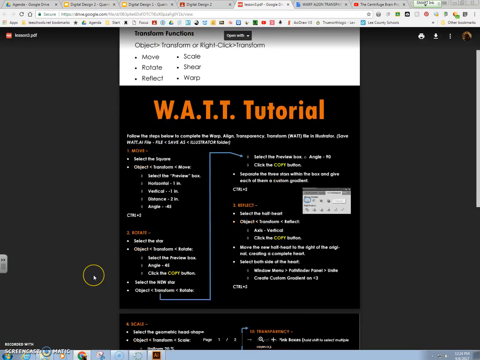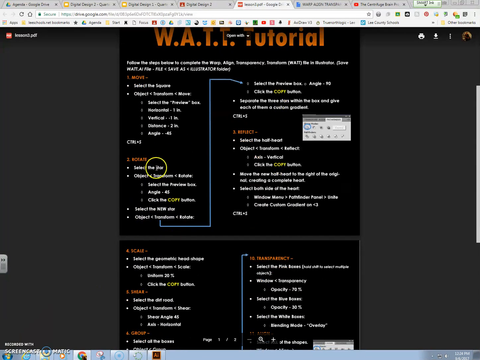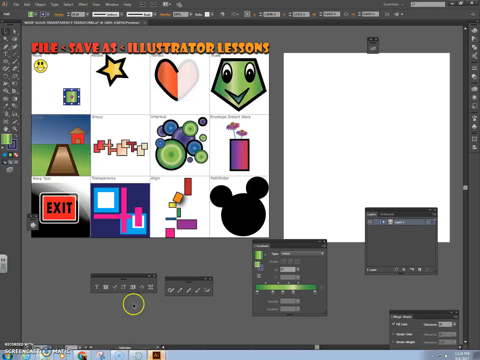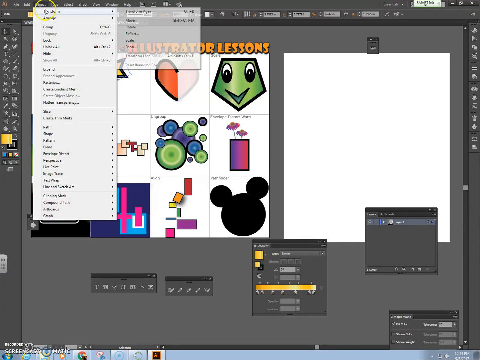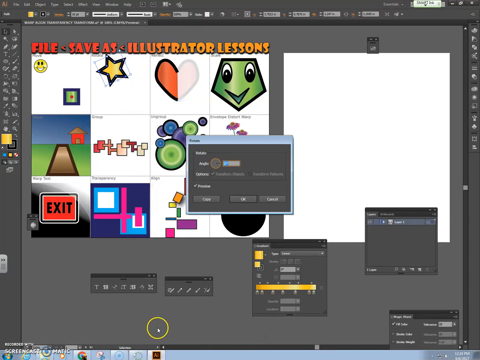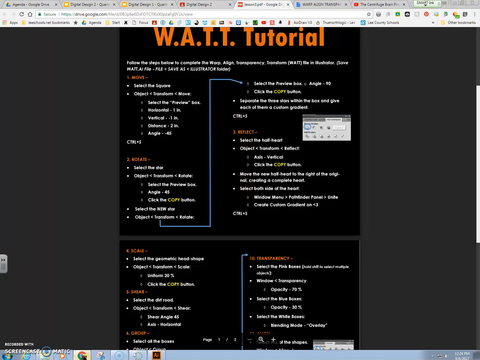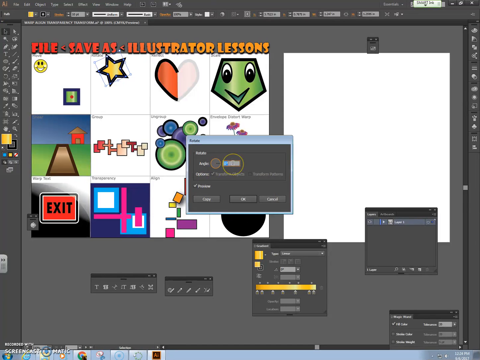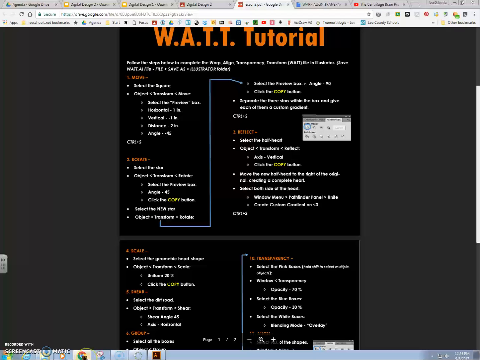They are exactly what they say they are. So for rotate, you're going to select the star. You're going to go Object, Transform, Rotate. So we go to the star, Object, Transform, Rotate, and then put in the settings it says, which are, we want to make sure the preview box is checked. We want to do 45. So 45, preview box, and then what does it say next?